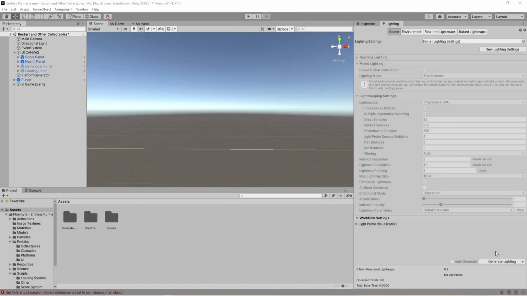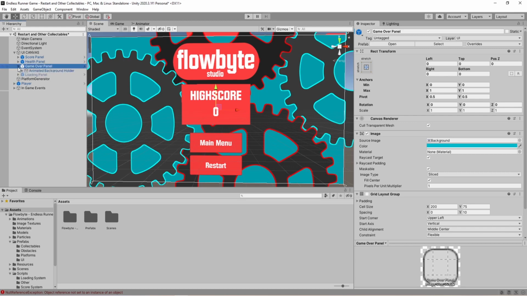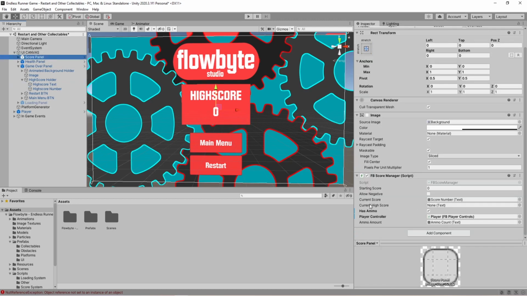Now to fix up that previous error showing in the console with the missing reference to the high score, now that we have the game over panel in, we can just grab the high score number and drag that into the appropriate slot within the score panel. This is so your high score will show once you have finished the run. You can then restart and try again for a higher score.